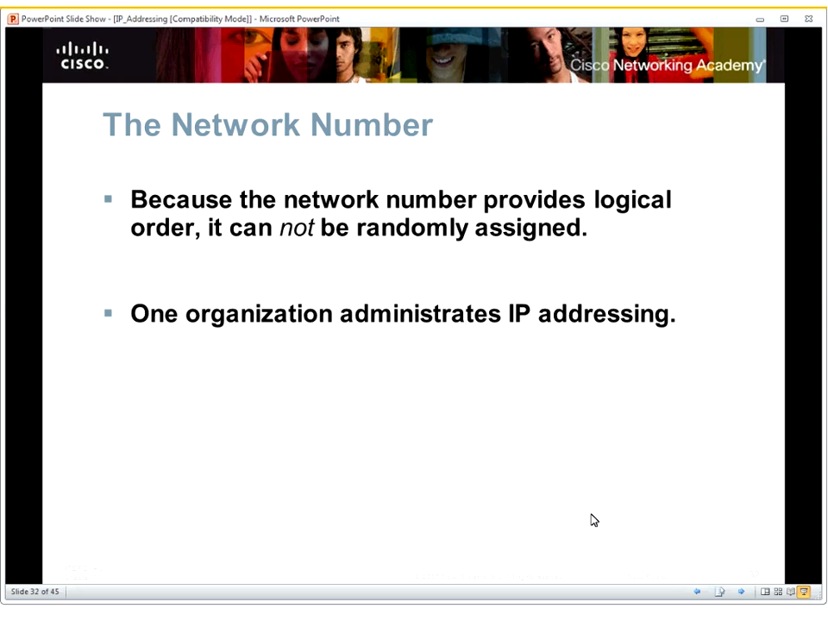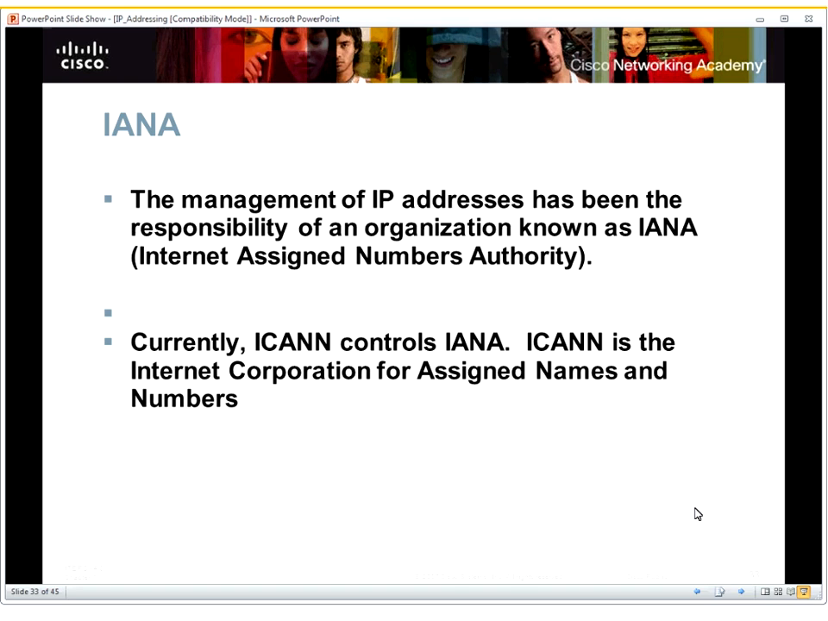Okay, because the network number provides logical order, you can't just randomly assign addresses. One organization administers IP addressing. That's IANA, which we talked about before, the Internet Assigned Numbers Authority. These addresses are assigned to companies. In the early days, it was governments and big corporations that got the bulk of the numbers, right? Alone itself, we got 4 Class C networks, all given to us in the early days when they had lots of addresses.